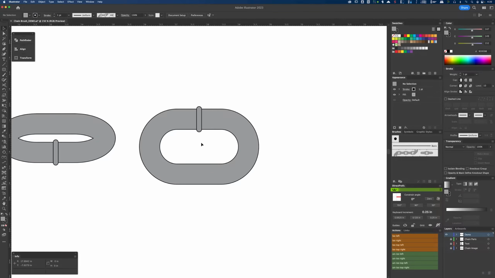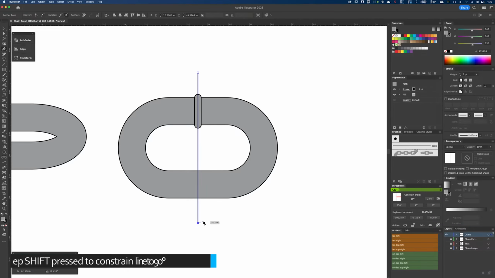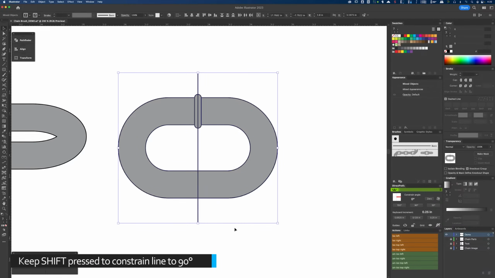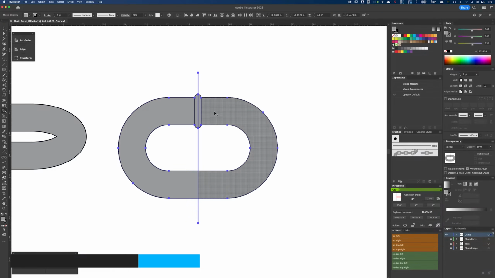So to divide this up, we're just going to use the pen tool, draw a line, pressing Shift to constrain the line to 90 degrees, and make sure to drag select the line and your chain link, and click on the horizontal align center so that you're perfectly aligned. Next, make sure everything is selected, and you go to your Shape Builder tool, and we're just going to click on each component on the side next to the line.